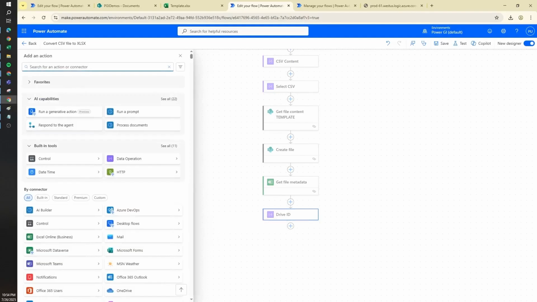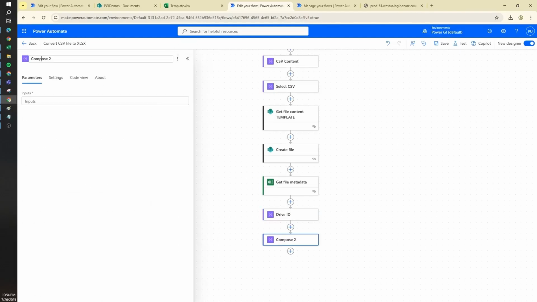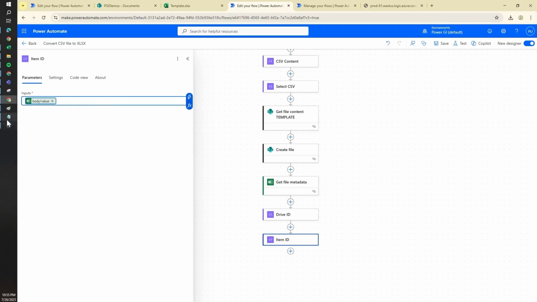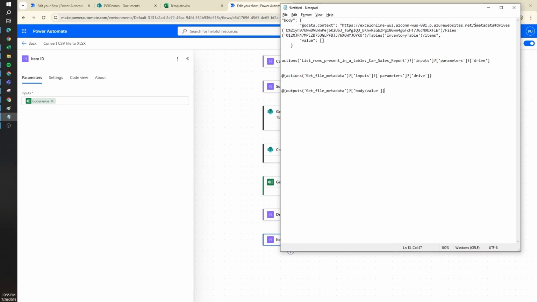And for the item ID, we're going to be adding another compose. Let's rename it to item ID. And for the item ID, we're going to be using, again, the information that comes from the get file metadata. In this case, we're going to be using the outputs, so we can totally leave it like this because this is what we're going to be using. However, you can see here, it's mapping to the value attribute, which is this one. And what we need is the OData context. So we're going to copy this and replace it with value. This way we know we are going to be getting this link that we have here. And what we need is exactly what is between files and tables.